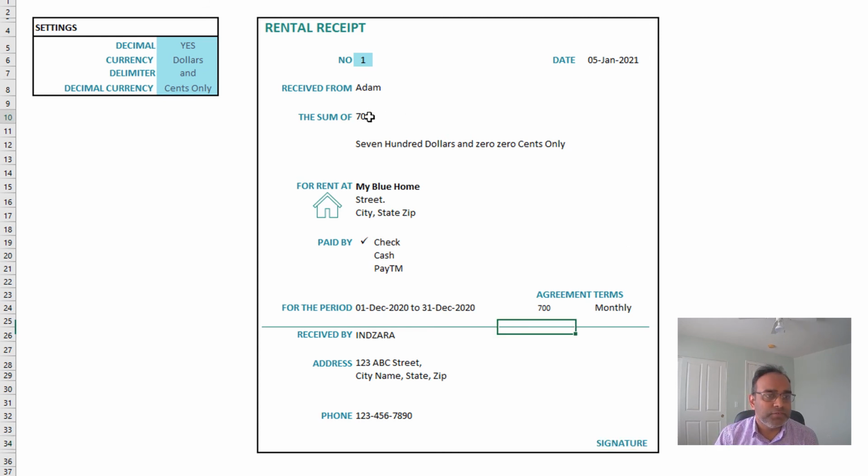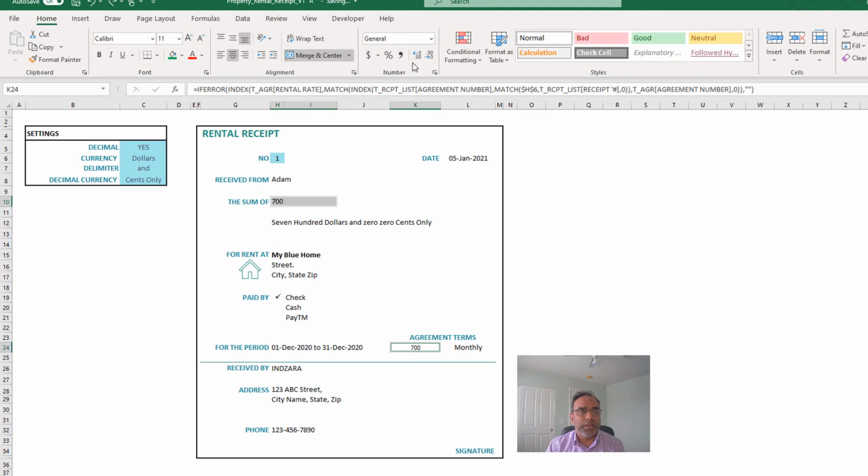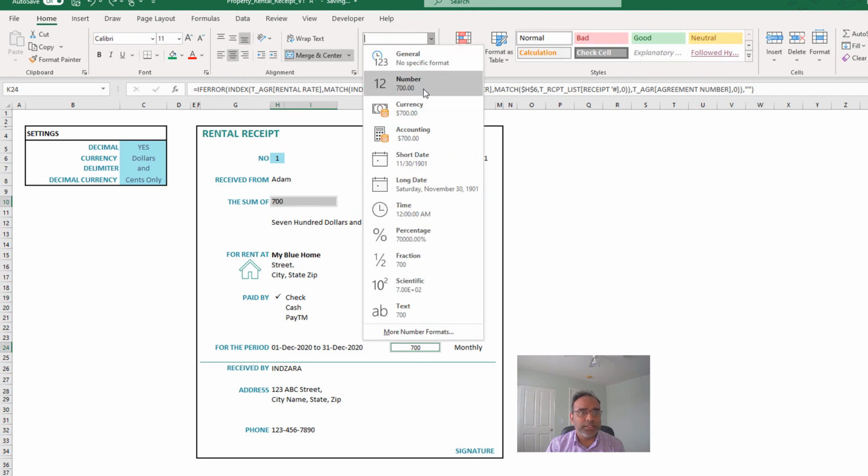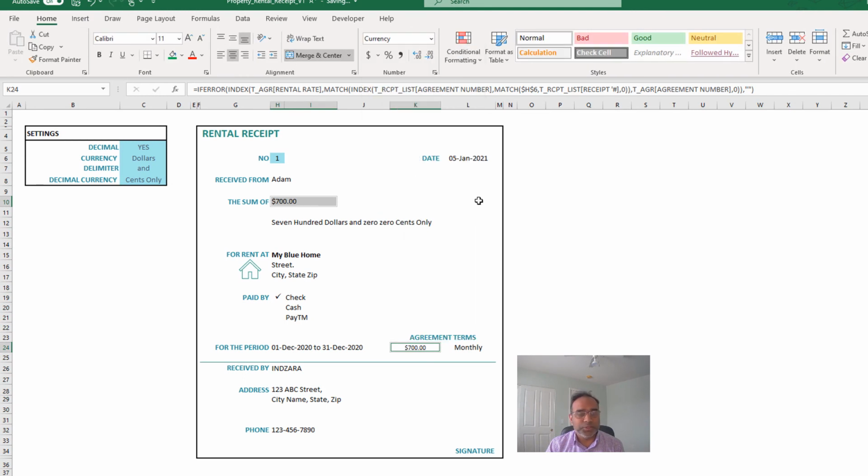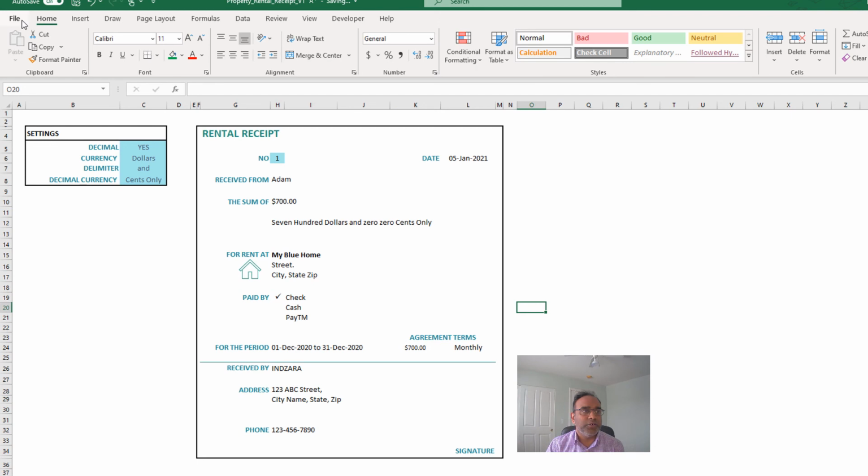If I would prefer to change the currency here, I click on these two cells and then do currency, and now it'll do this. And if I don't want the decimals to show up, I can do that here. Now that I have a receipt, I can go to file, print, or file, export to PDF, and then save the PDF for record keeping. That's all you do for one receipt.